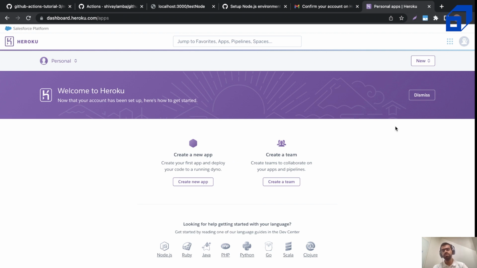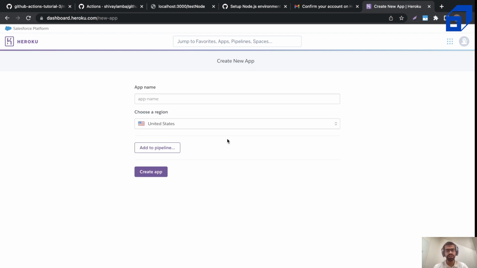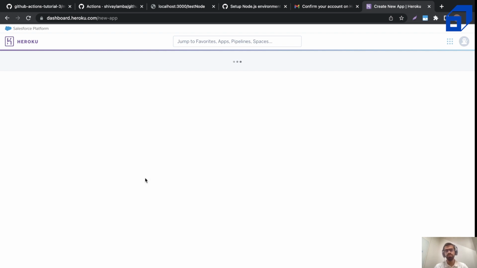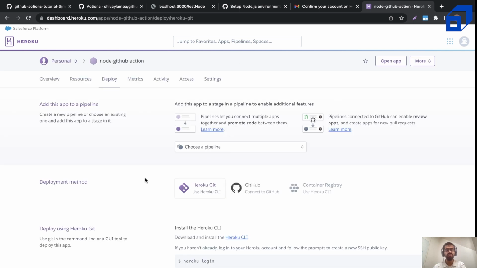Now what we want to do is create a new application. So we'll just go ahead and create a new app. We can define our app name as node GitHub action. So let's see if this is available. This is available to us. That's great. So we'll define this.